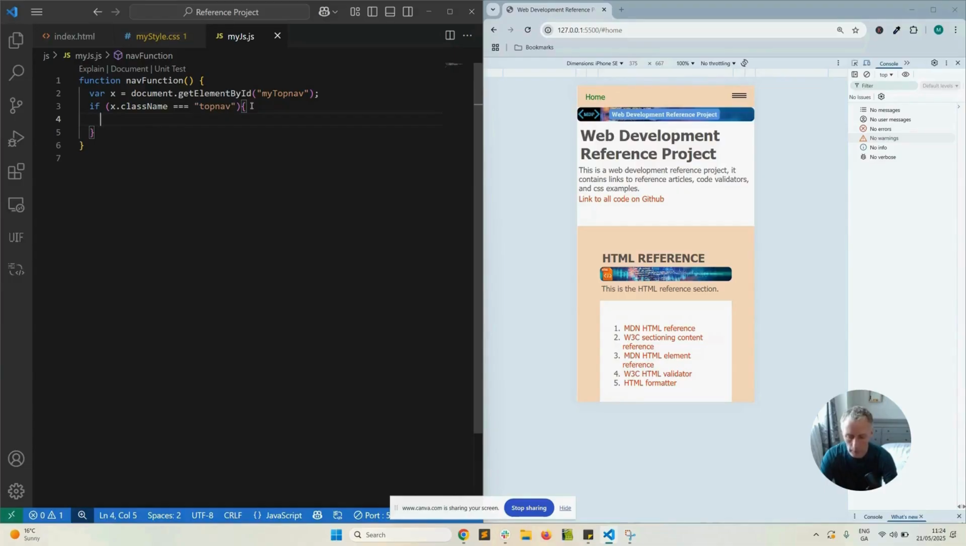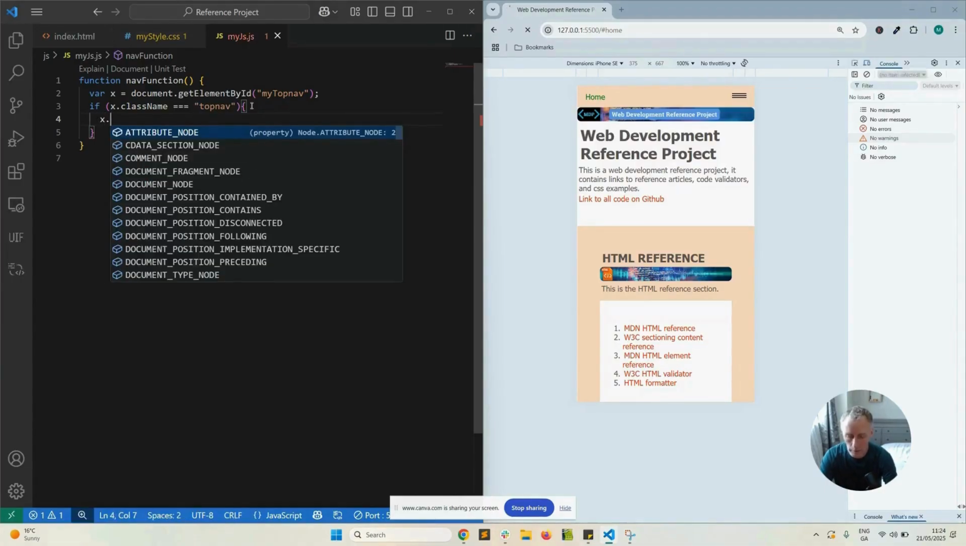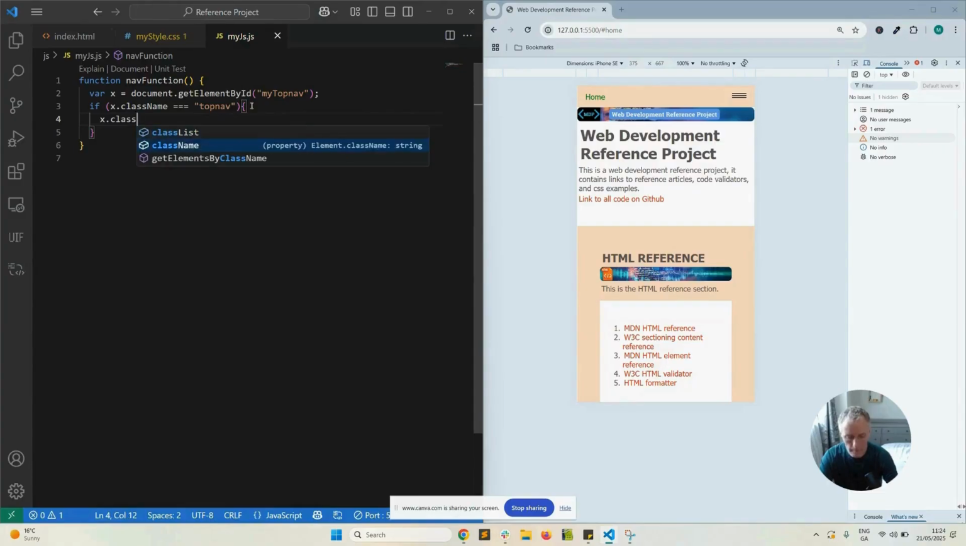So we're going to go x.className. And to add it in, we're actually going to go plus equals, which means append. We're going to open our string. We're going to put a space first, otherwise it'll join us straight onto topnav and break the topnav class. A space. We want to add in our nav toggle class. And a semicolon to end that line.